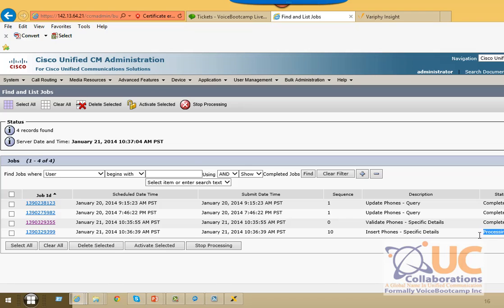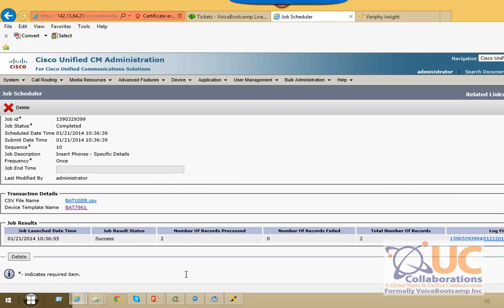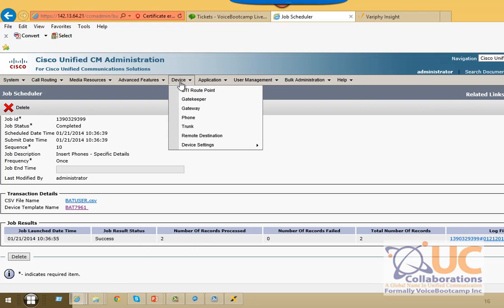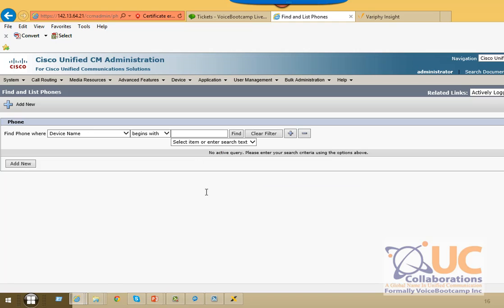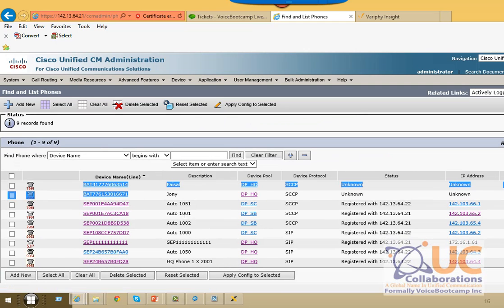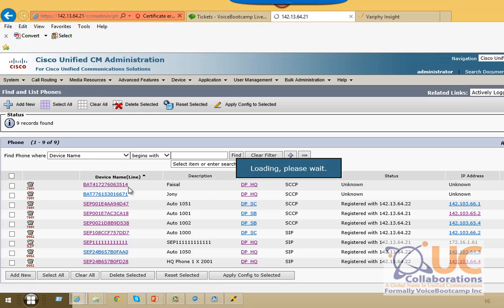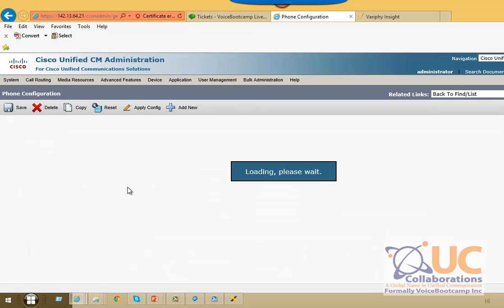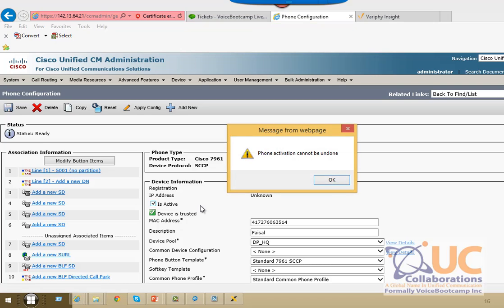So it will continue to try the processing, and you notice it's completed. So if I click on this particular file, it will tell me that 2 entry has been successful. And I can validate that by going to device menu, go to phone, and I will have 2 bat file added there. So all I have to do right now is go to that particular bat file and click on is active.